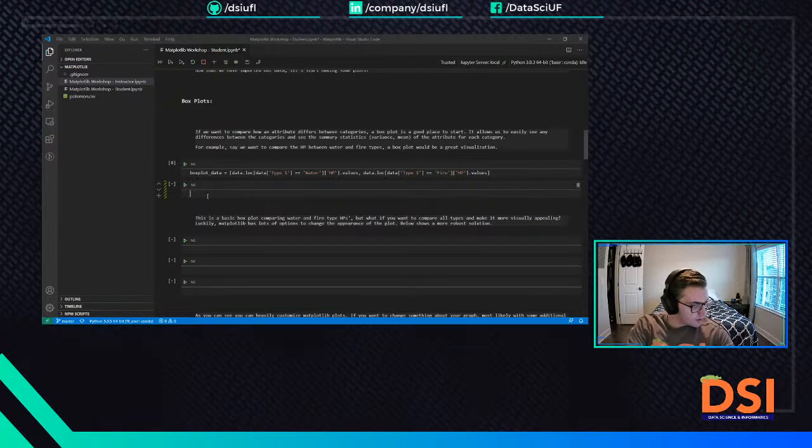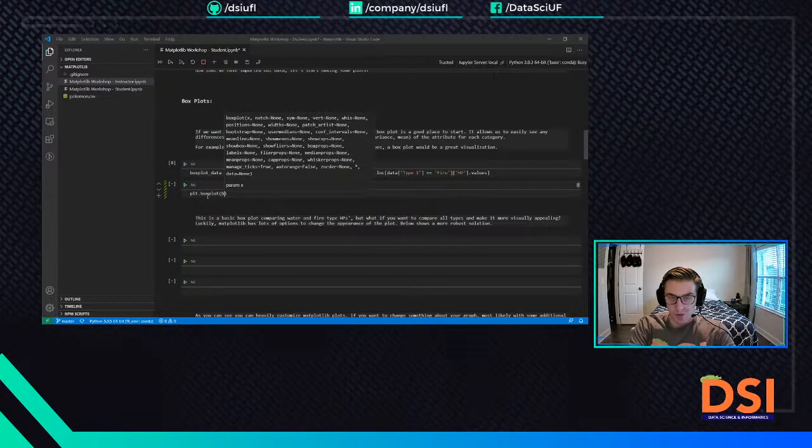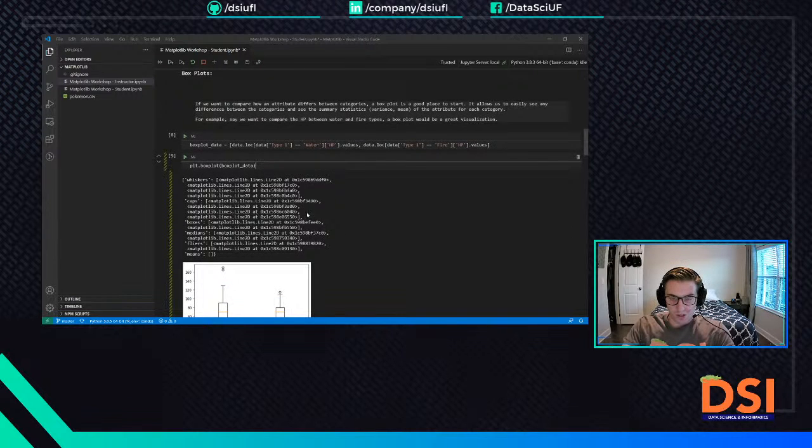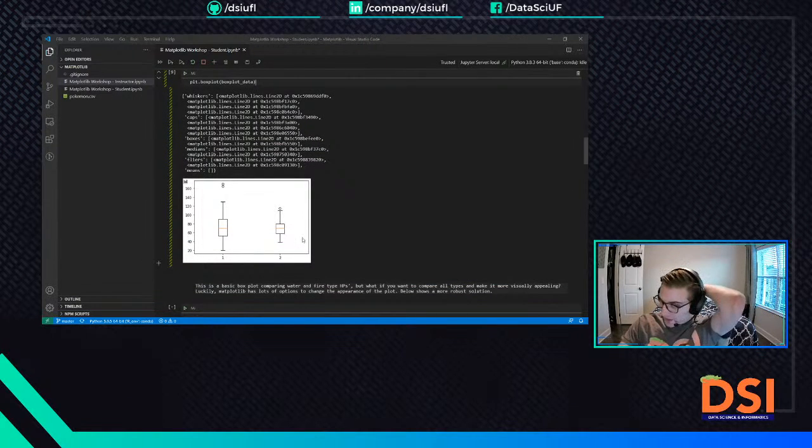The easiest way to do this is you call the library, then you do boxplot, and you feed it your data. So we do that. Whoops. You can see here that you have your water types here. You can see that the variance on your water types is a lot higher than your fire type, and it looks like they have approximately the same mean. And this one has a few more outliers.